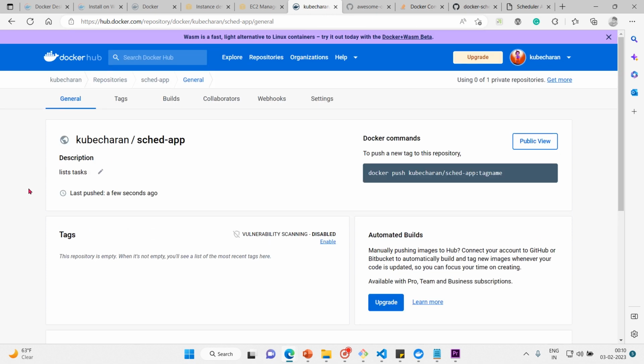This is my repository. Once the repository has been made, I have made it public so that you can also pull the images from this account. So to push a new tag to this repository, here they have clearly given the command.